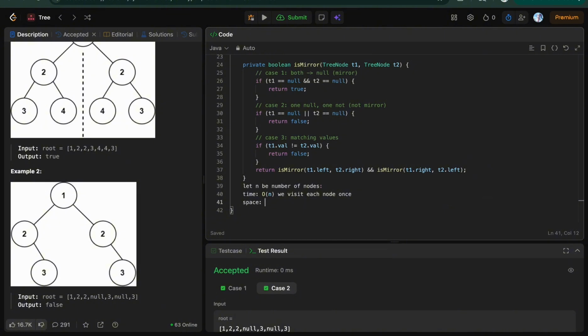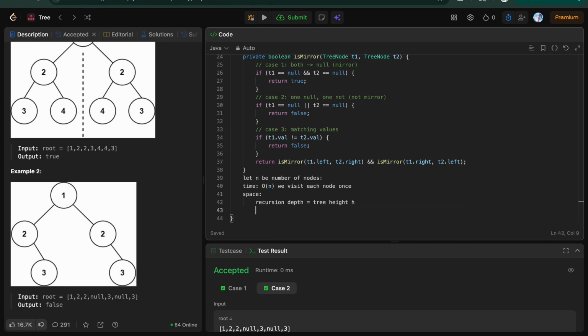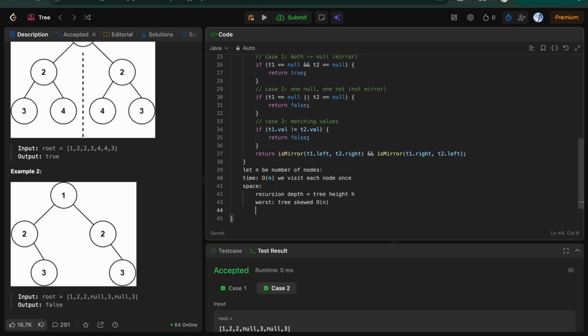And then for space, it kind of depends, right? We obviously have the recursion depth, which is going to be the tree height h. So it has two cases. Our worst case is when the tree is skewed, like a linked list. If that happens, then it will be O(n). The best case scenario is when it's balanced, and it'll give you O(log n). And that's basically it for the time and space complexity.